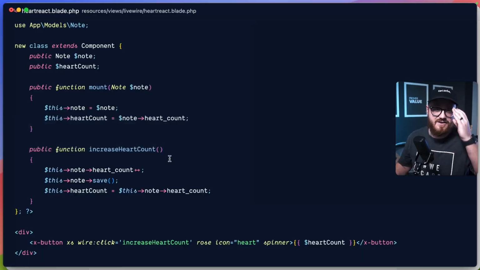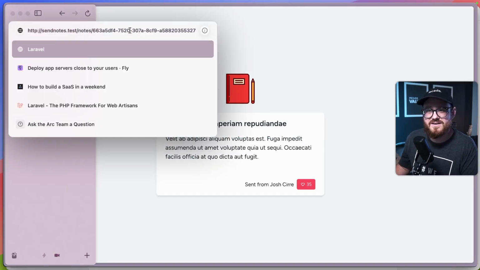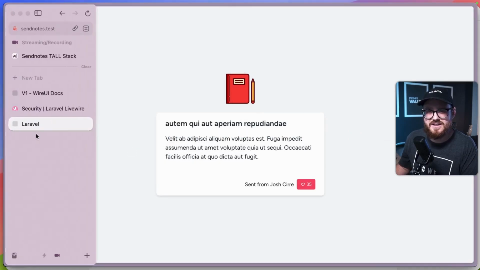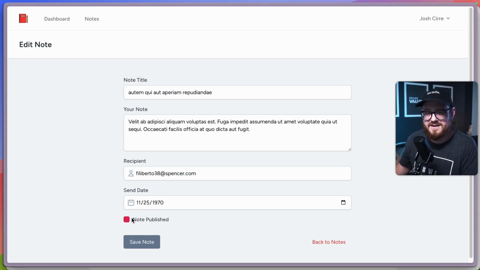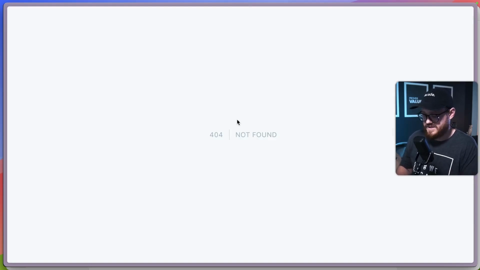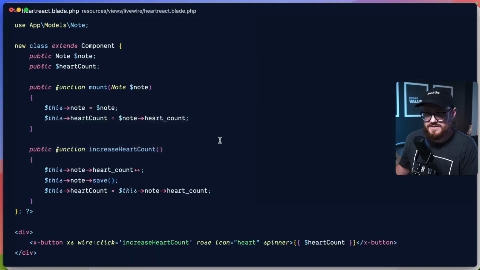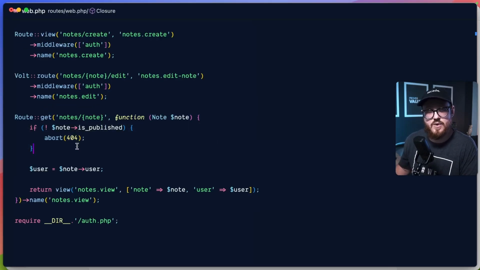So we have a public page. Now, if we are to go and edit this, let's go ahead and duplicate this page so that we can go into the edit page. And since we're logged in, we should be able to edit it. Let's remove this publish function and refresh. And all of a sudden we have a 404, because we said in our web route, if the note is not published, abort with 404. Perfect. We are moving along just great.